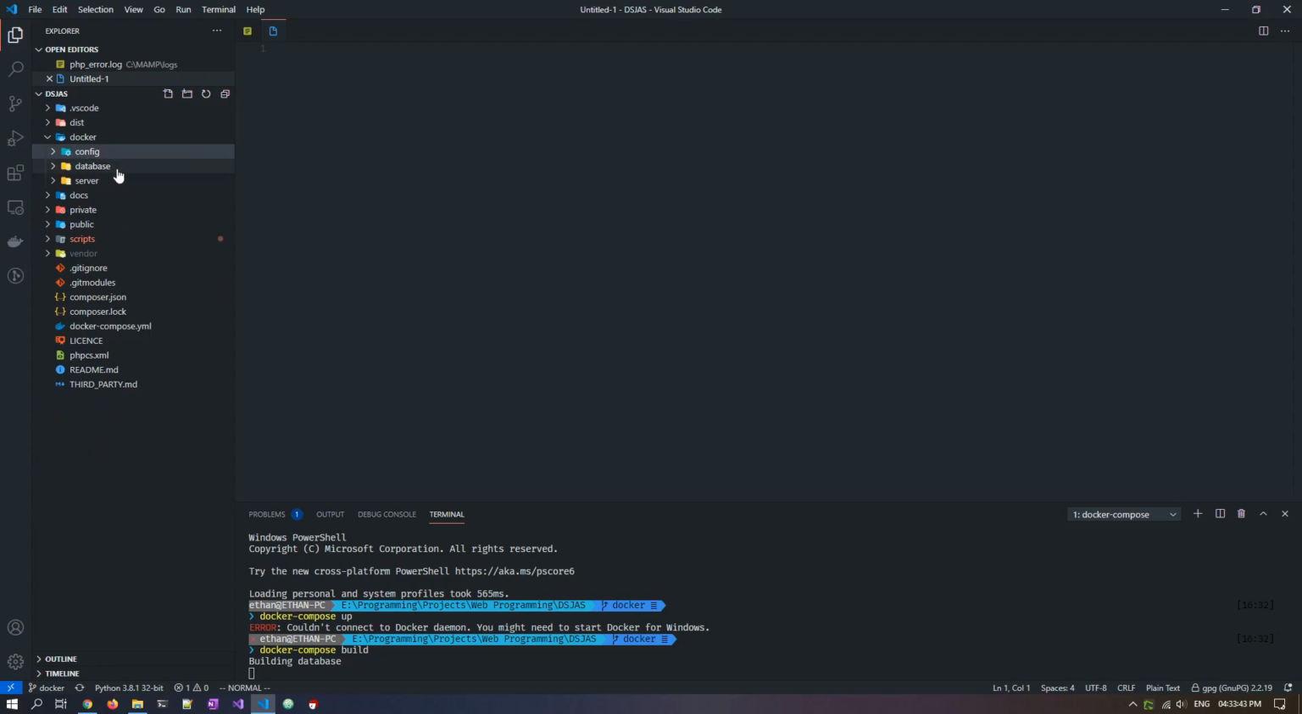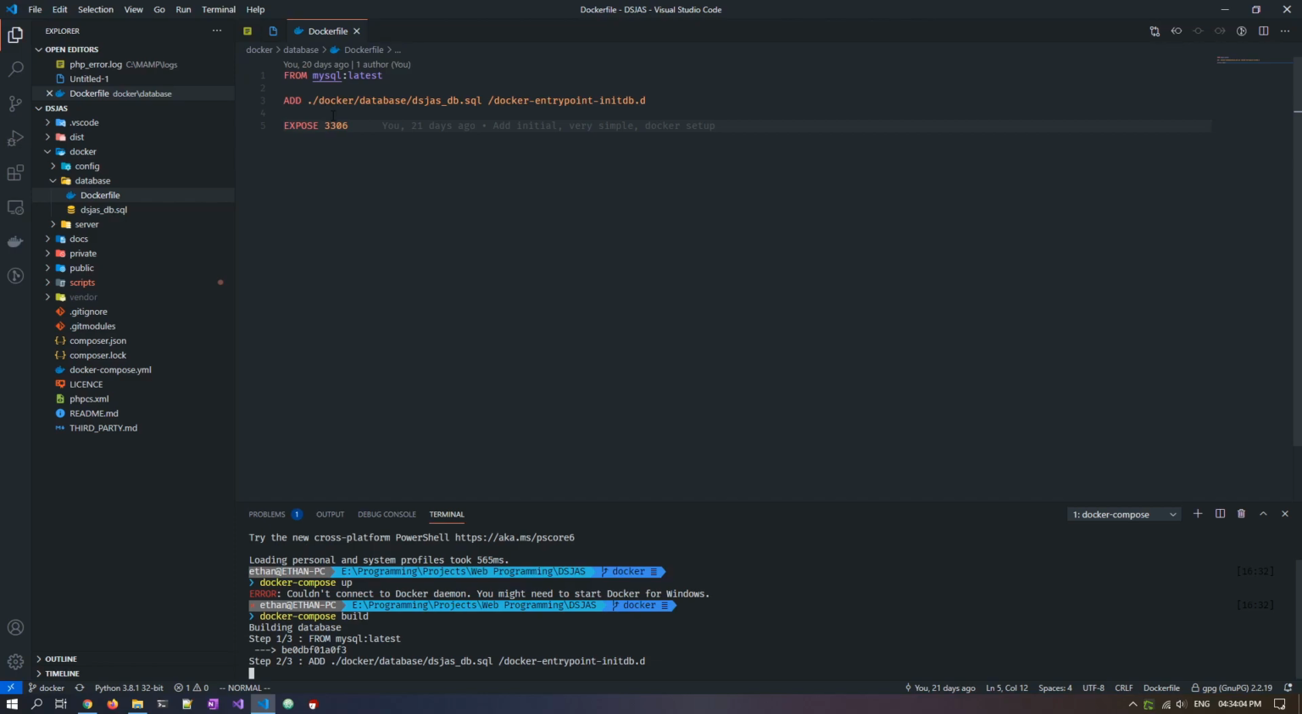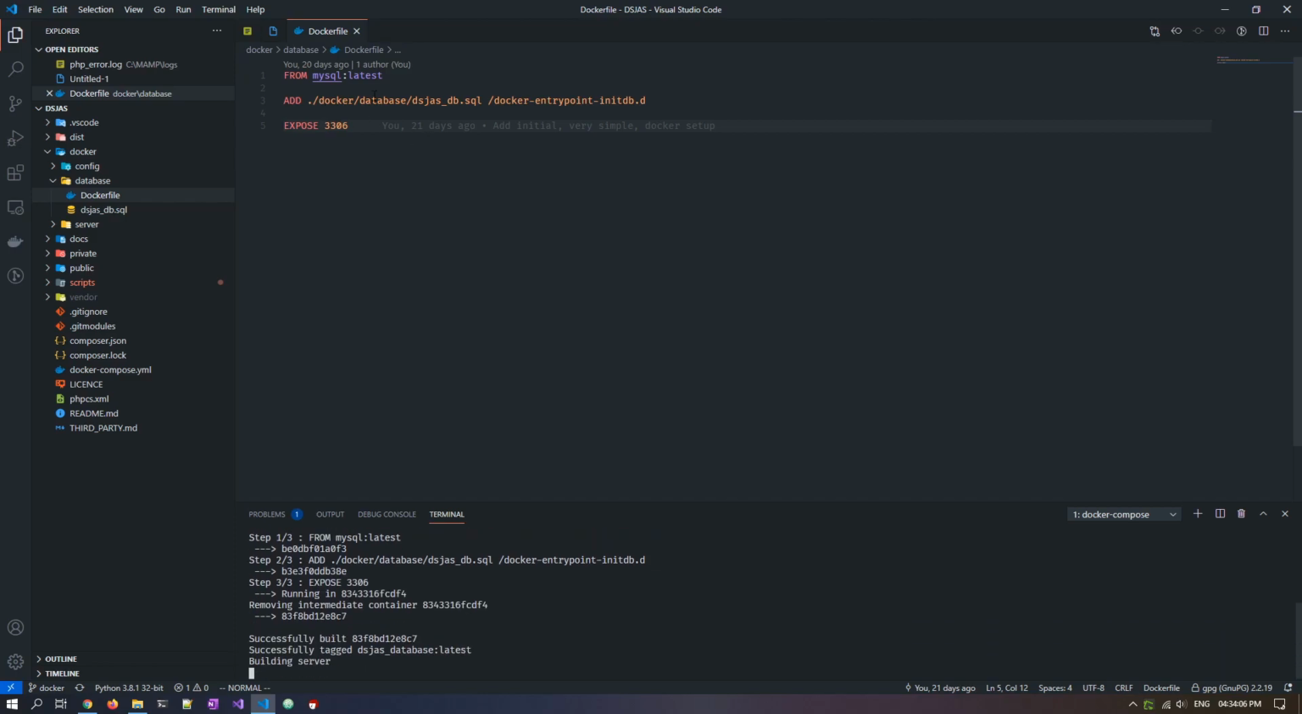So while it's doing this, I'll walk you through what's going on behind the scenes. If we look in database, we have a database file. What this is going to do is pull from the MySQL latest tag. This is just the latest MySQL server with factory settings, no databases. Now that's a problem though, because DSJAS needs a database that's set up in order to work. And we assume that it will work because it's set up as though it's installed.